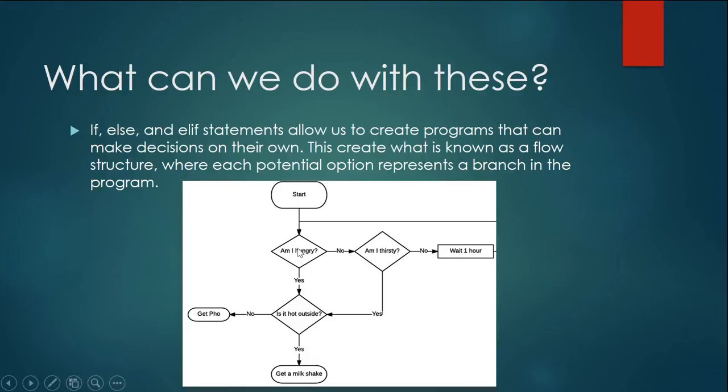But if I go back to this original question, there's another branch. If I say no, it's going to go to, am I thirsty? And then there's another branch for no and yes. So with if, else, and elif statements, we can make these branches where we're going in different directions in our program and create an interesting flow so that we can make decisions, and our program has multiple different ways to get to a different output. So we can have something different happen each time we run a program rather than just the same thing.